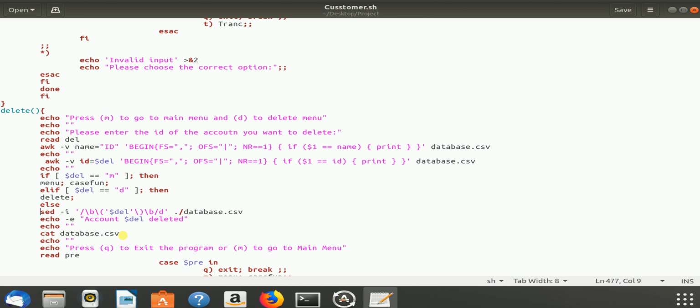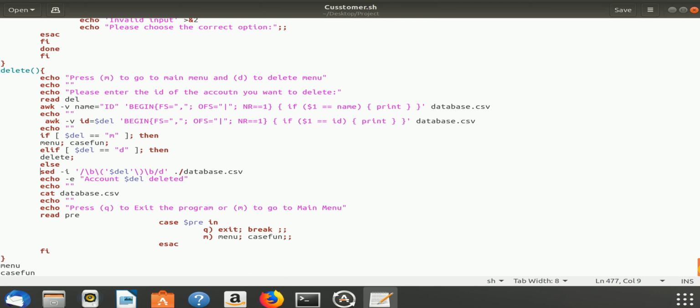After that, it will show the whole list of accounts in my database file, and it will ask if you want to quit or go back to the main menu, with options for that. And after that, in here you can see I called the menu function and case function, in order for it to work.